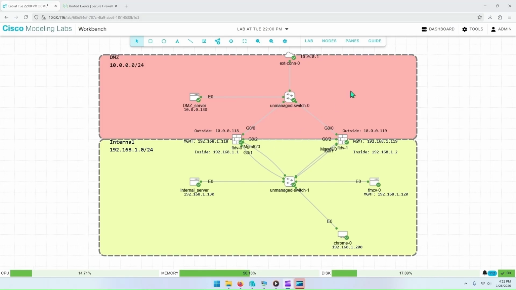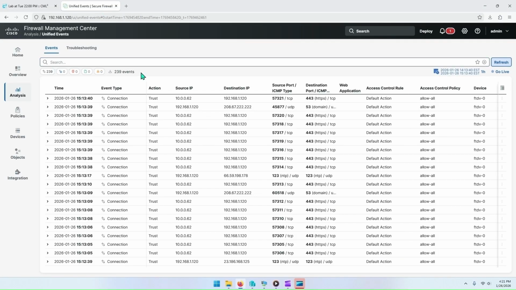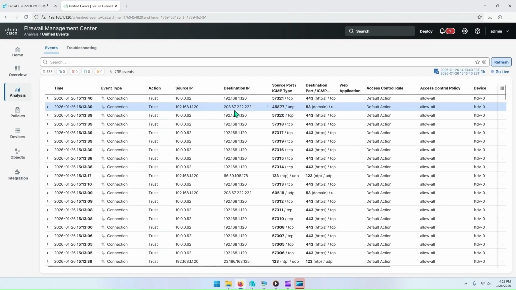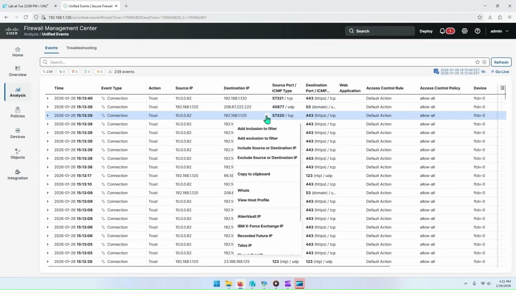By the way, if you want to filter your FMC event messages, let's say I don't like how many TCP 443 messages are coming in, and they're all just my management session to the FMC. So we can filter those out.